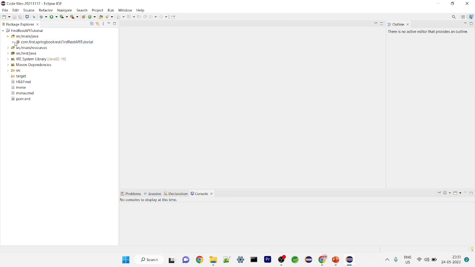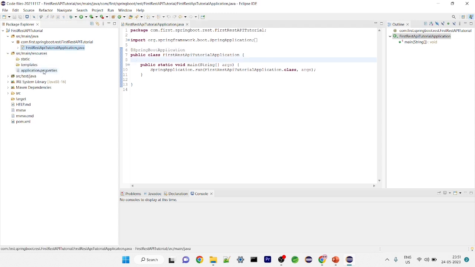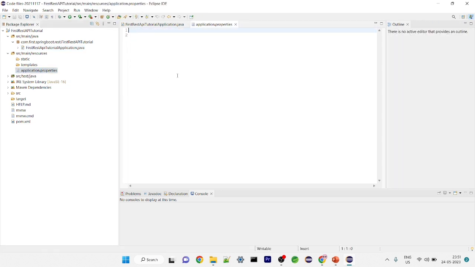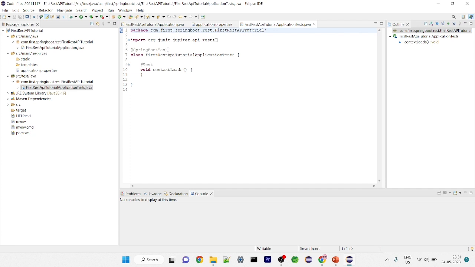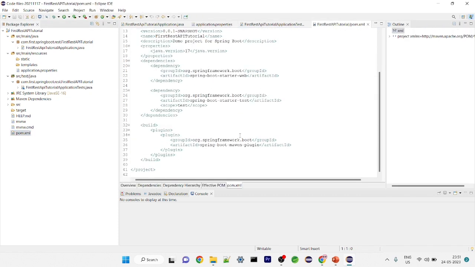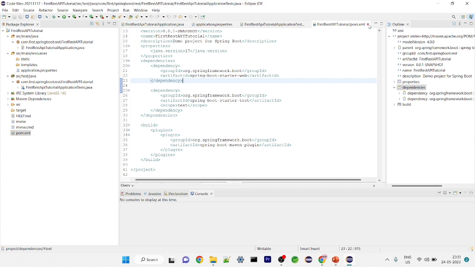We have the src main Java folder, inside which we have our main class. And obviously the main class is annotated with @SpringBootApplication. We also have the resources folder inside which we have our application.properties file, which is empty for now. Also, we have the test folder inside which we have a simple test class, and this has the annotation @SpringBootTest. Let's just quickly go into the pom.xml file and verify whether we have the dependencies required or not. So we can see that we have the starter web dependency. Okay, so we are good to go. Just close these files.